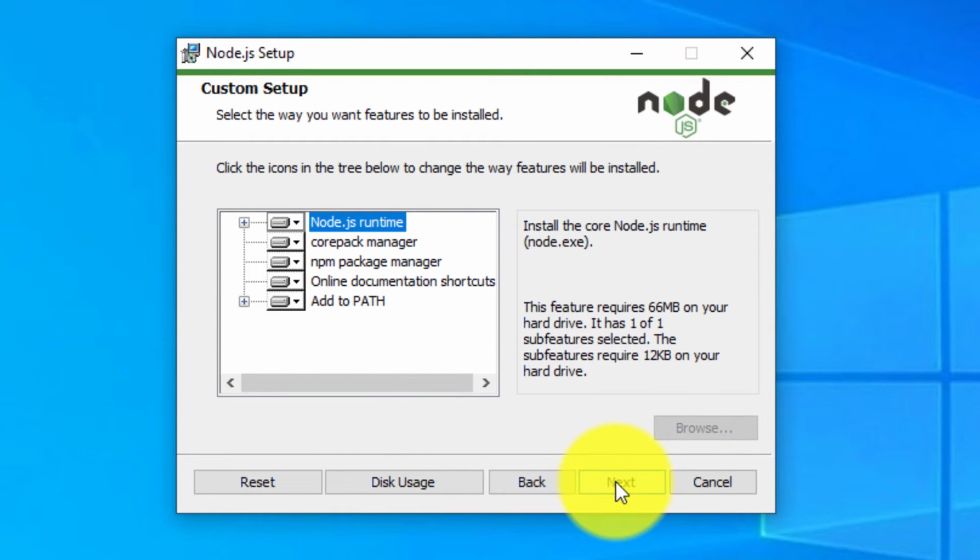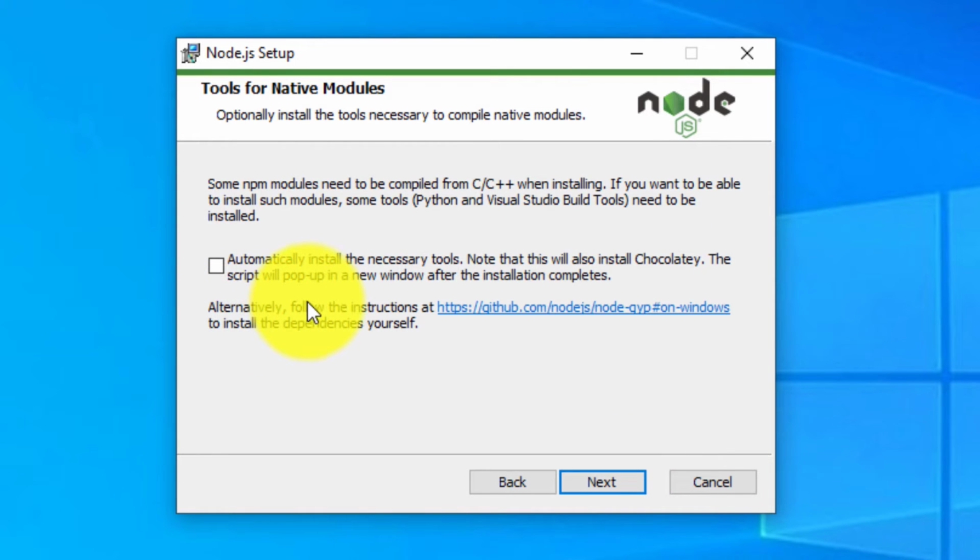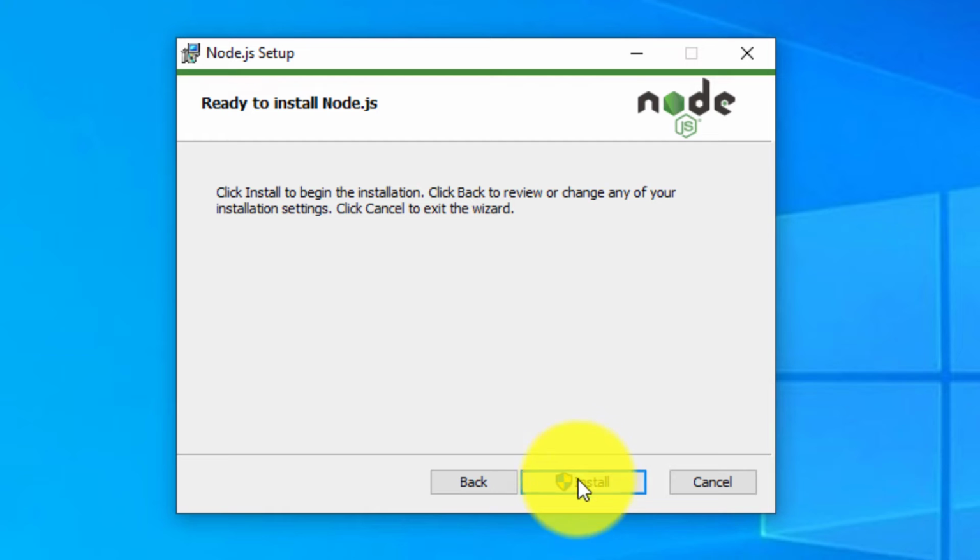Just click next. This is pretty important. If you want NPM to be installed, you need to put a checkbox here to install Chocolatey, which is the Node Package Manager, or NPM, and click next. And we're ready to install. Let's click the install button.